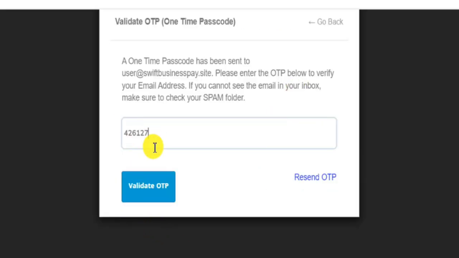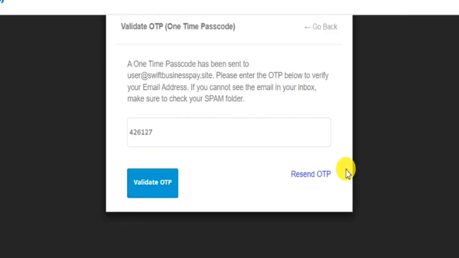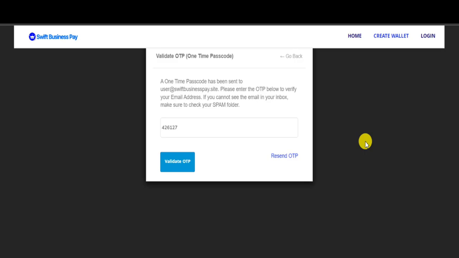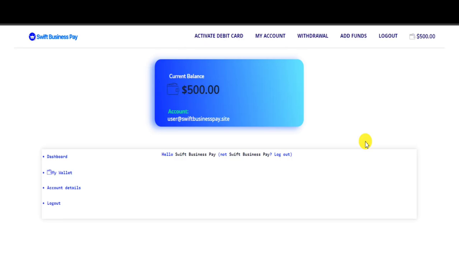Here we send you a one-time password to your registered email. Go to your email inbox, copy the OTP and paste it on the website.